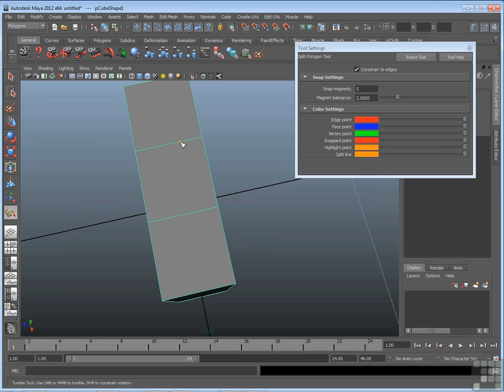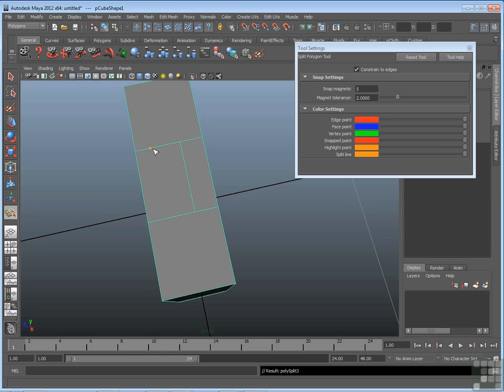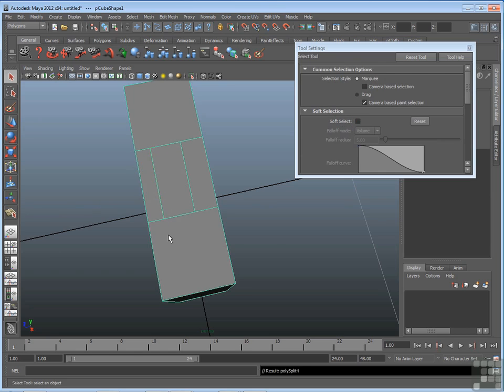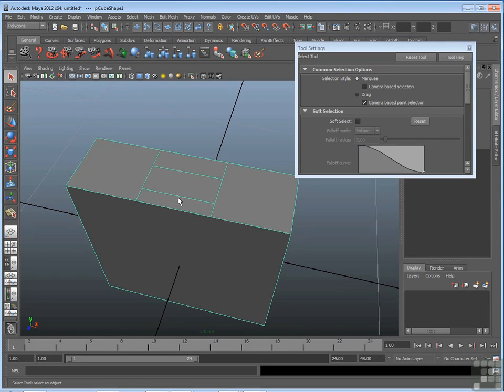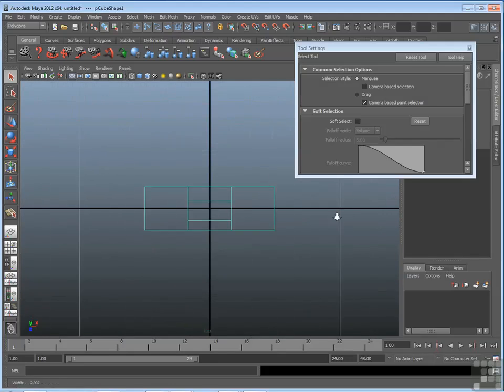And split here to here. Hit Enter. Go to the tool again using my shortcut button. And split here to here and hit Enter. Now I didn't get my splits very even because I did it kind of fast. But what I can do now is go to the top view, dolly in, and move some vertices around.